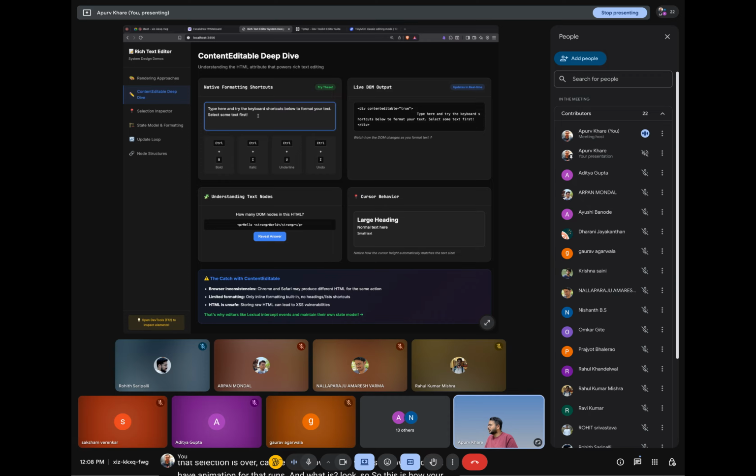So here it's just a demo. Basically, we see this is a content editable, so you can do control I, control U, and all those things will work. And exactly how the DOM is changing, you can see it over here, right? So I did an italic and I did a bold. It's wrapped into italic and underline.